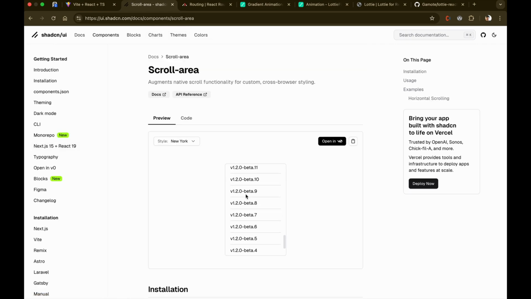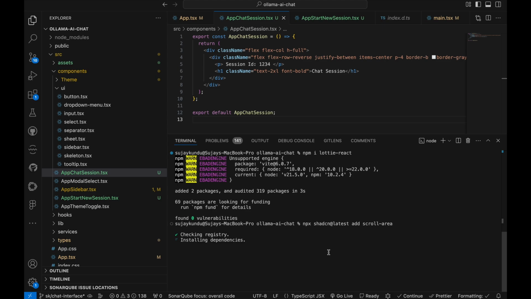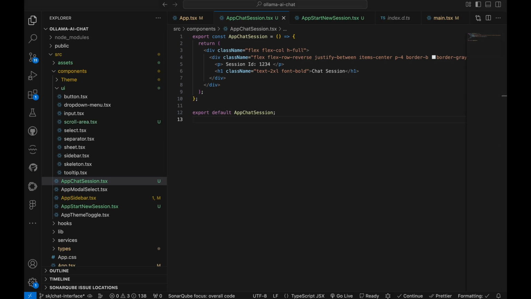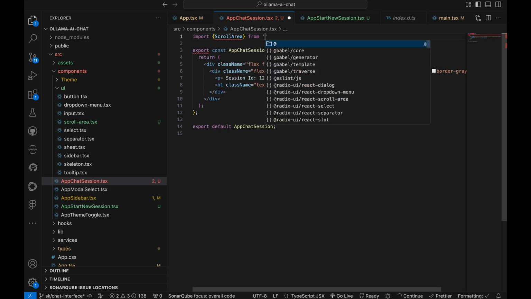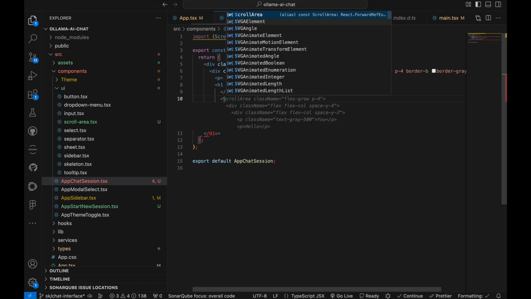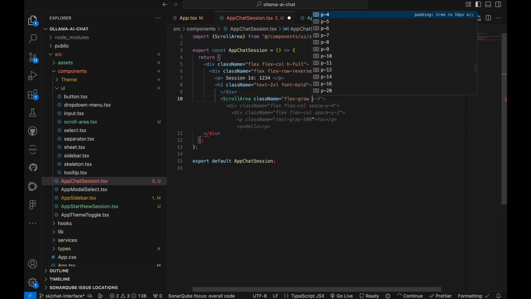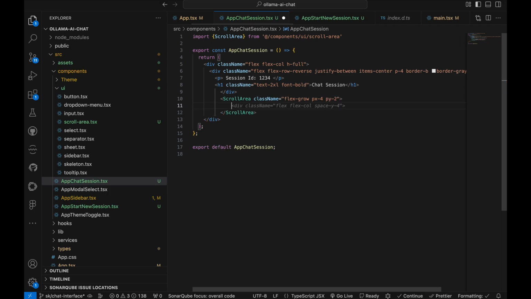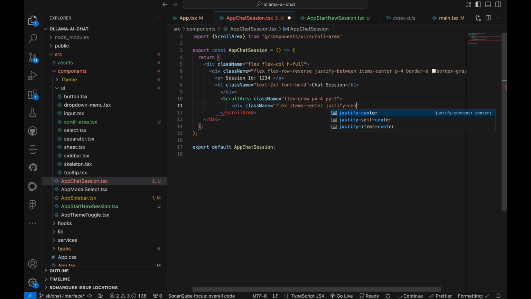So I'm looking for scroll. So when we will be chatting, we need a scroll bar. So let's install that scroll area from shadcn. We got the component. Let's import that. So scroll area, let's give a class grow and a padding of 4 and 2. And we'll align everything to center.